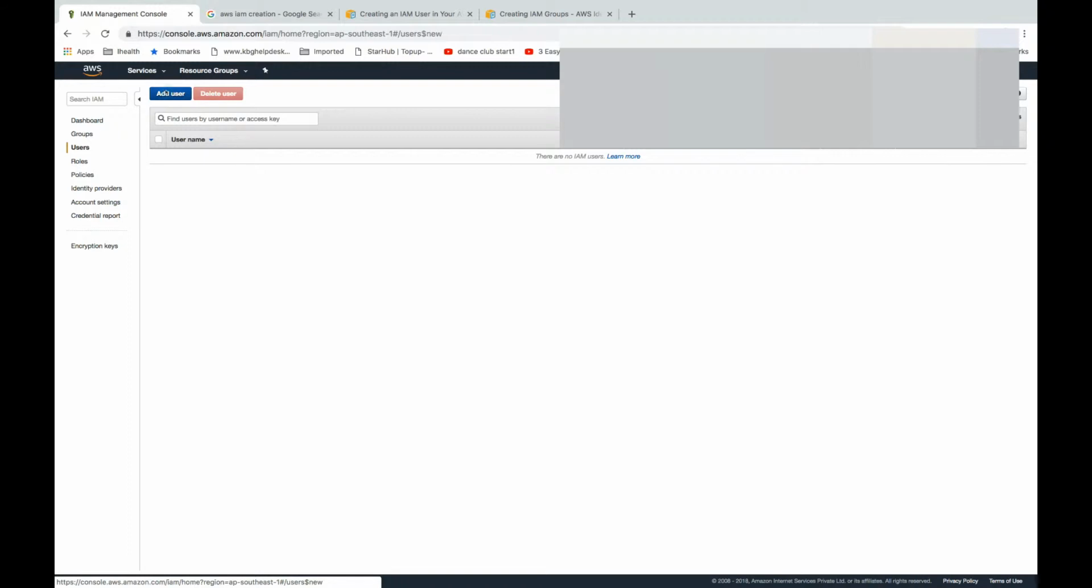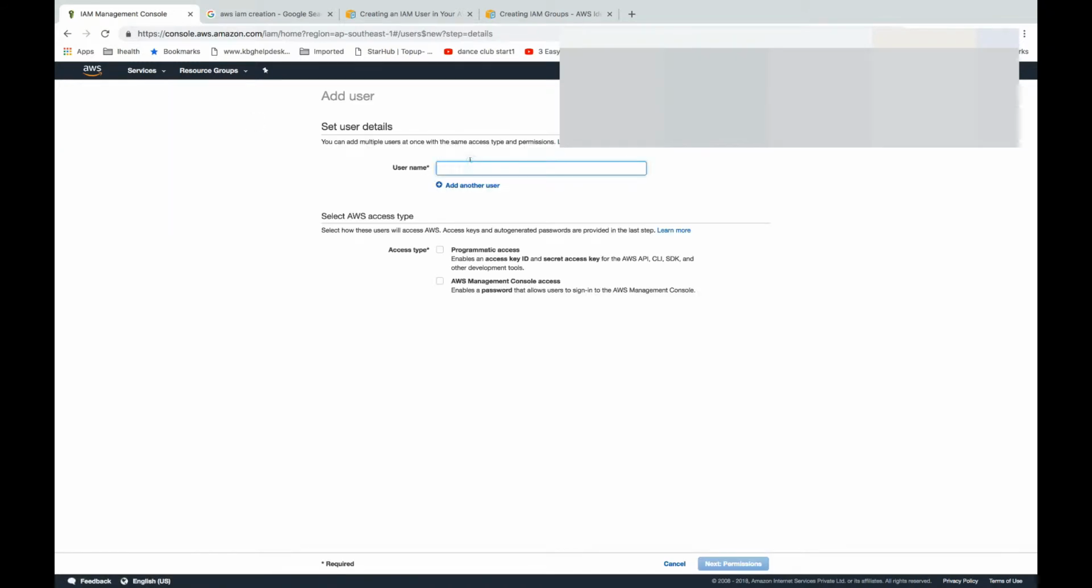So just click on the add user button. So we can say today I'll assign DevOps user. Okay. As we see, I have just provided the username. You can provide any name, and then we can define the access. That is, this user will have either the AWS management console access or the programmatic access.